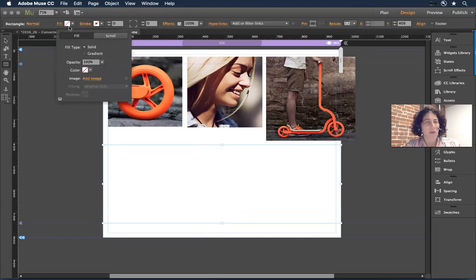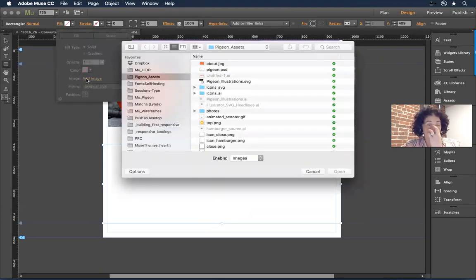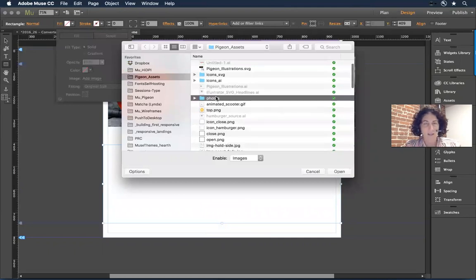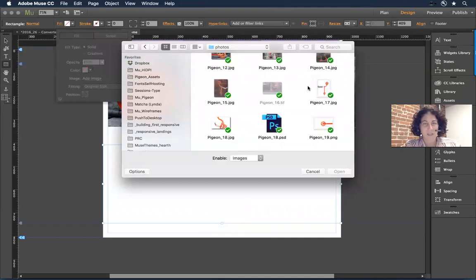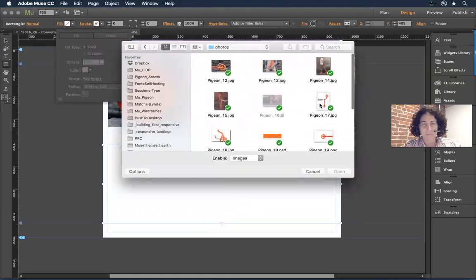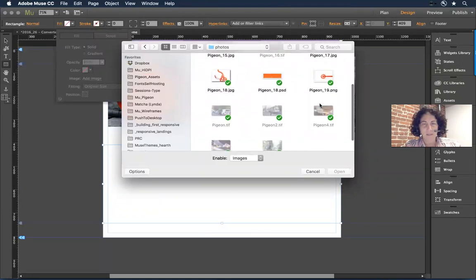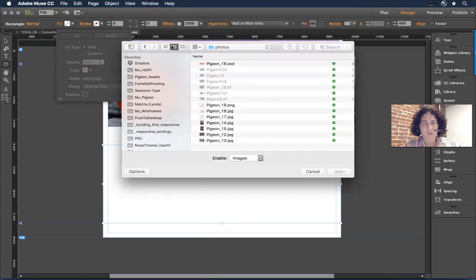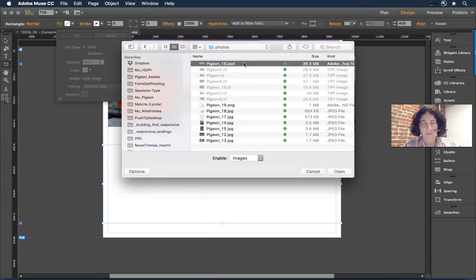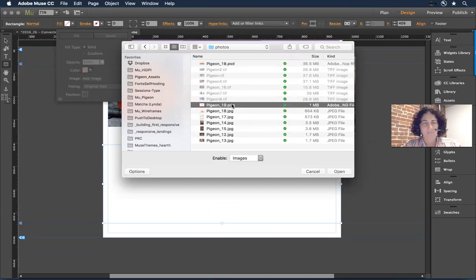And in the fill drop down here, I'm going to go ahead and select an image, and I'll go back to this Pigeon directory here. I've got some photos, and I could take, let's see, I'll go in and just choose actually a pretty large file. There you go. Well, that's a Photoshop file. It's a little crazy large. How about this? We can go with this guy.